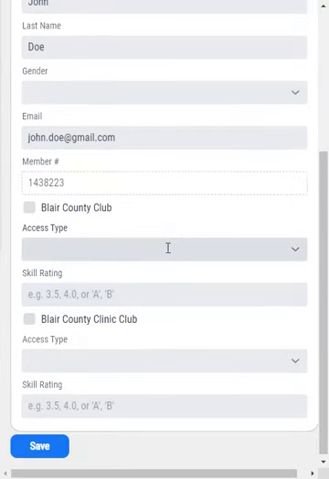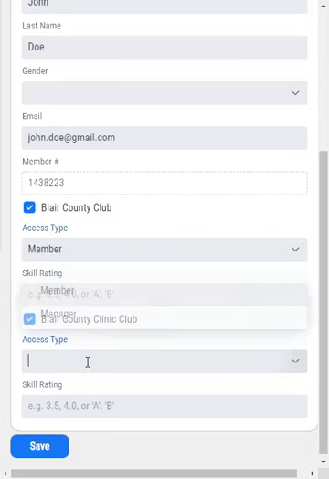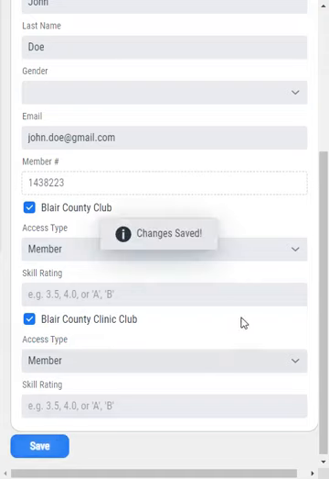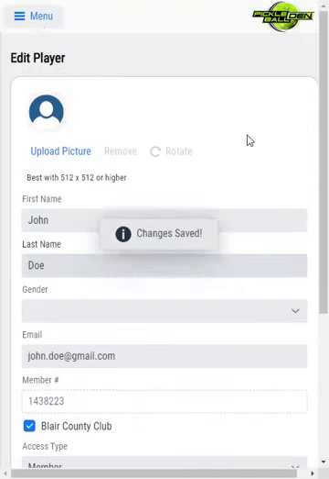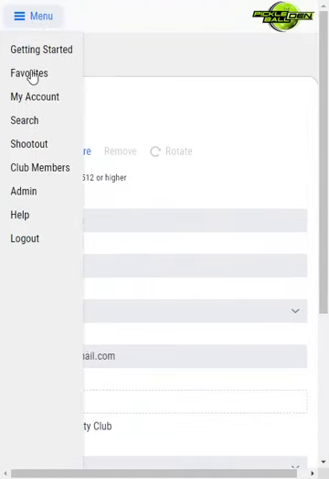Now at this point we add him to the Blair County Club, and we also know he's interested in the clinic club as well, so we can add them both here. We'll say John's a member, and we say save. Now that means that John is now in both clubs.